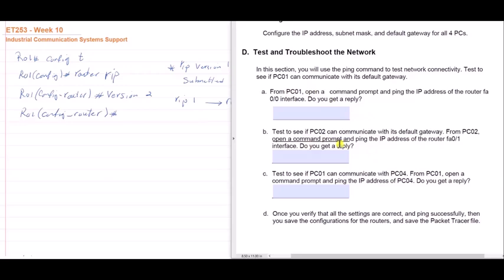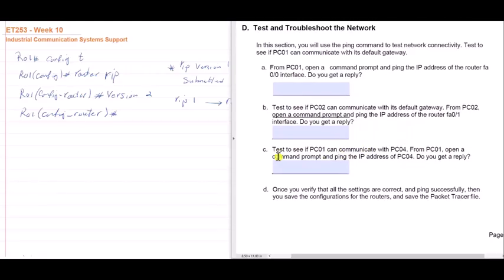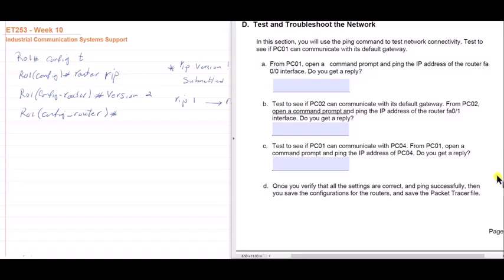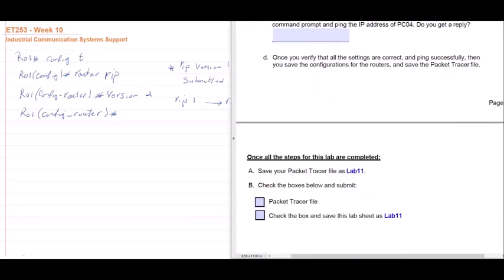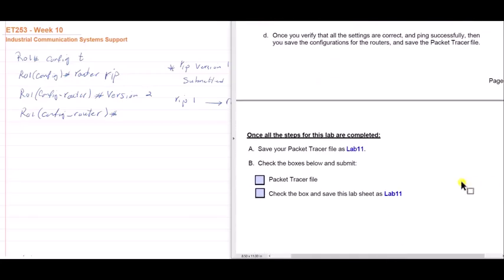Same thing from PC2, test its default gateway. And also you're going to use PC1 and see if you can ping all the way to PC4. If everything's successful, then you are done. Otherwise you need to go back and troubleshoot. Once you're done, you're going to save the packet tracer as lab 11. You're going to check this box and then come back and check this box and then save as lab 11 this worksheet. So you can have 2 files to submit.